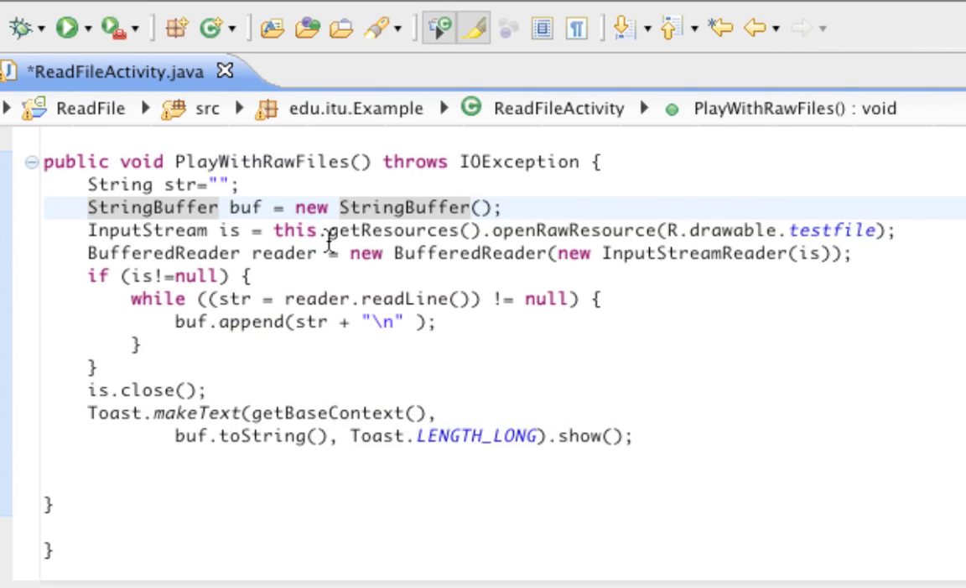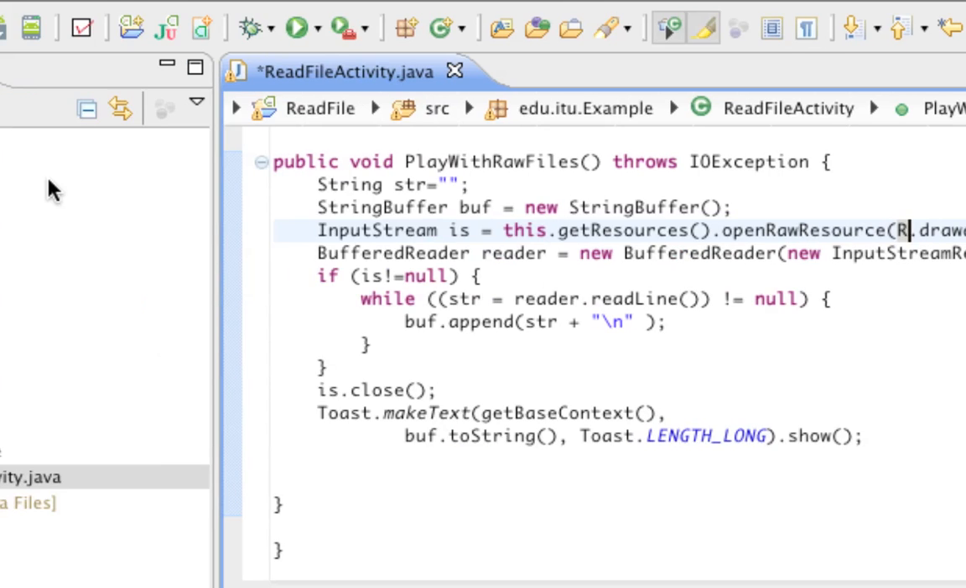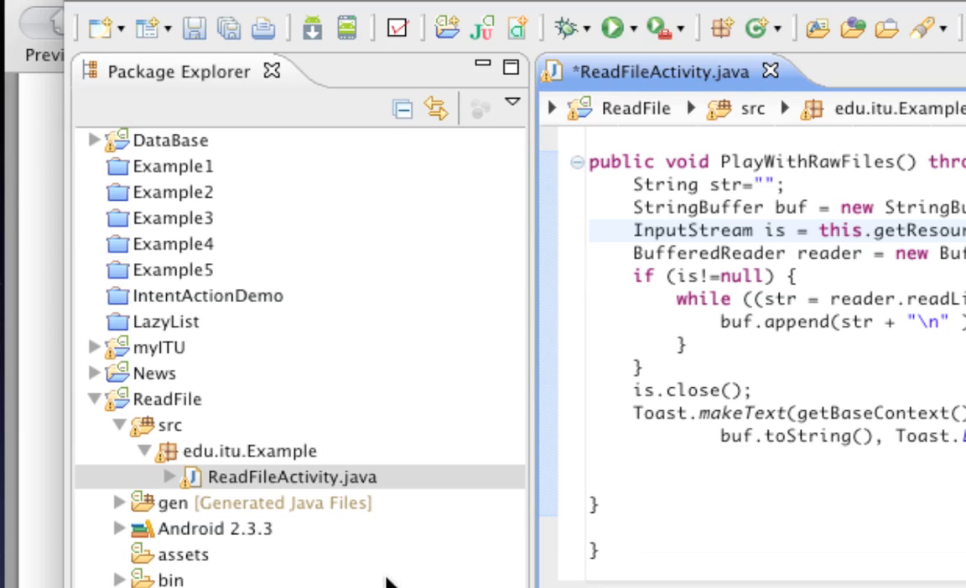this.getResources, and this is the interesting part here. It's openRawResource, R.drawable.testfile, which is the location, because the R file archives everything in the resource directory. So that's why I was showing you before. I put it in the drawable. I put it in over here.